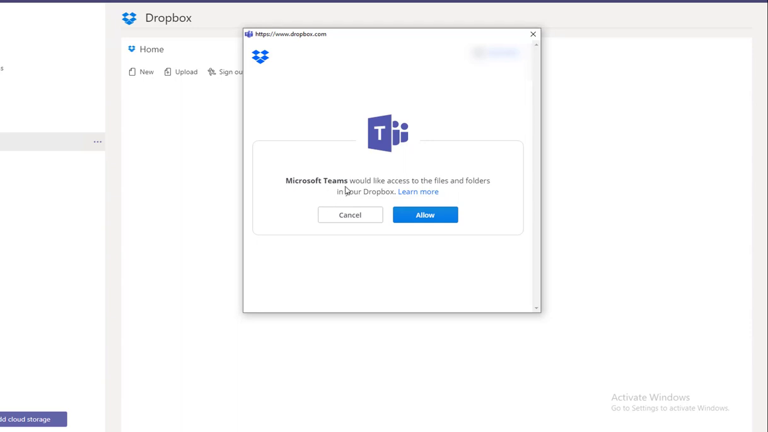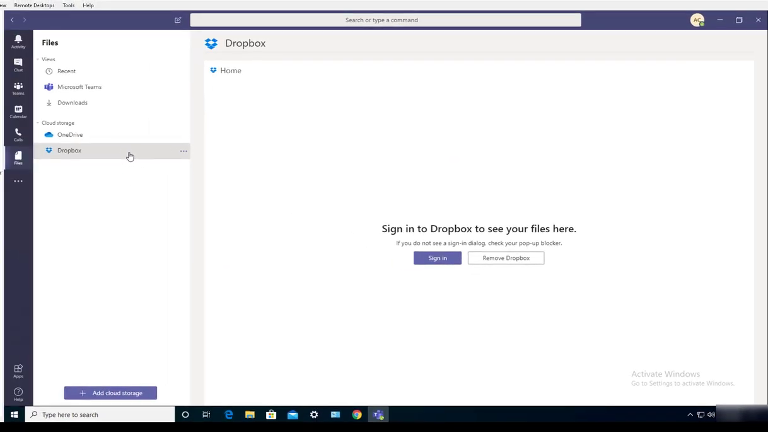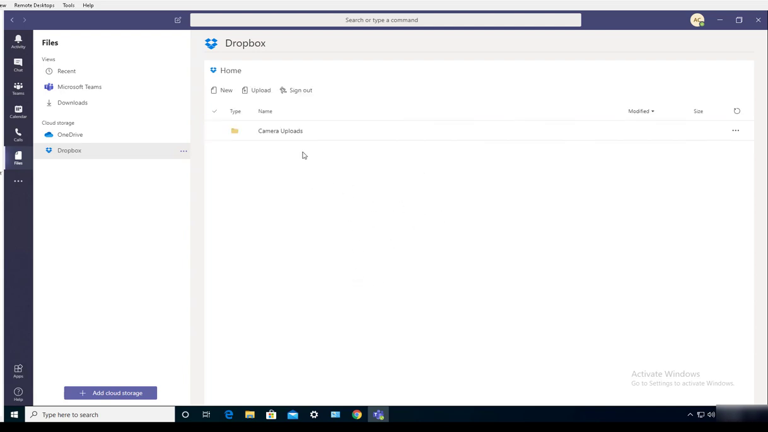So now it asks you, Microsoft Teams would like access to the files and folders. So I'm going to click allow. Now I should be able to see the files in my Dropbox. There it is. Here's all my files. So that's it. That's how you add cloud storage to Microsoft Teams.